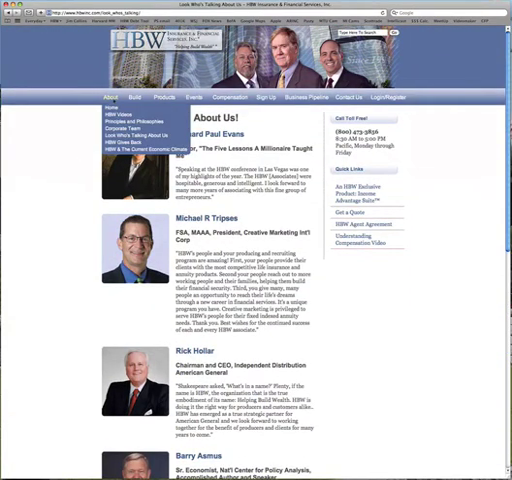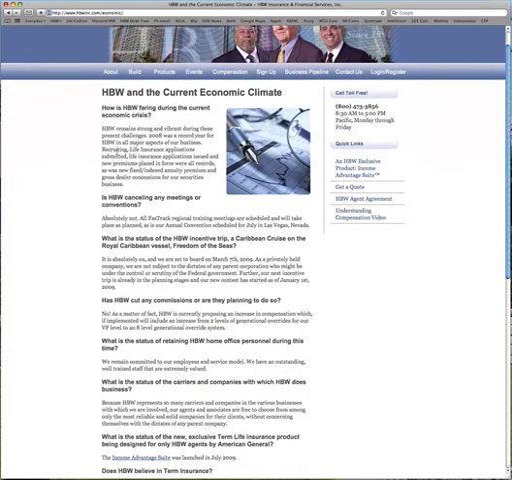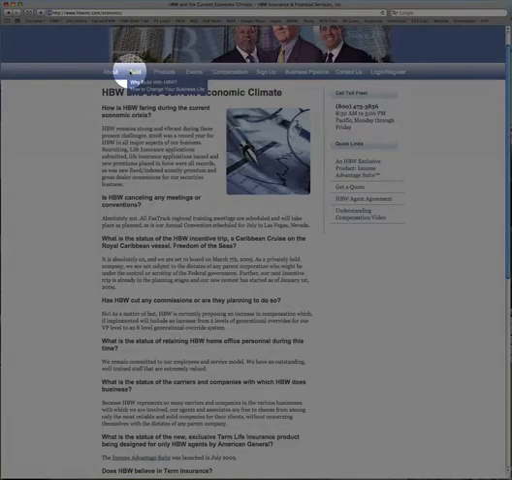So back to the About tab. HBW Gives Back is a link to charity work that HBW does. And then HBW in the Current Economic Climate is basically a Q&A. So that's the About dropdown. Now I'm going to go ahead and click on Build, and that brings up a drop-down menu here, starting with Why Build with HBW.